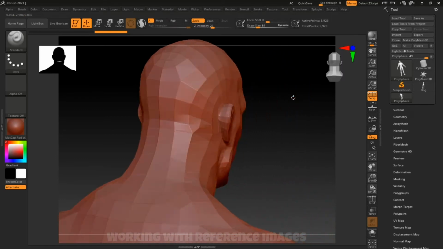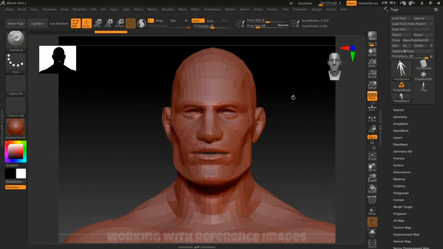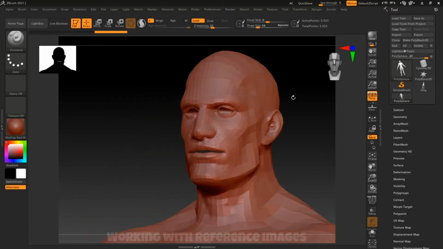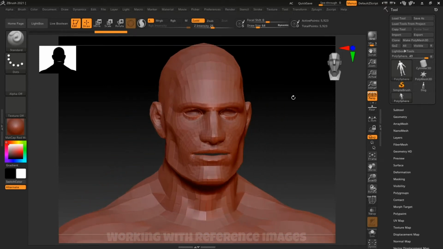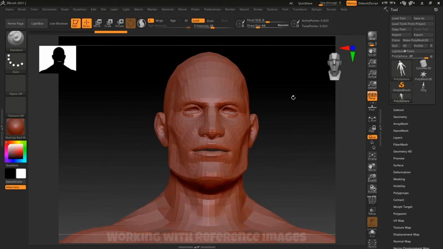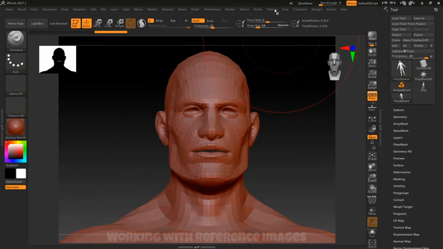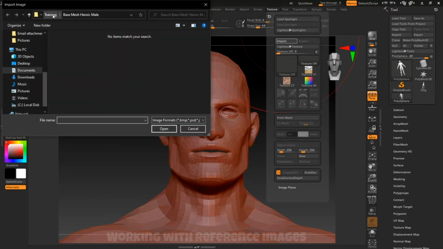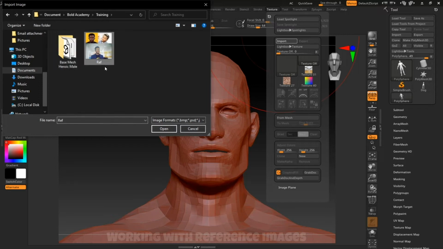So in the next lesson, as a matter of fact, let's just add in the reference image we'll be using in this lesson. Alright, so how do we do that? Remember, spotlight. Let's go to textures and add import. We just click on import. So this is the image I'll be using.